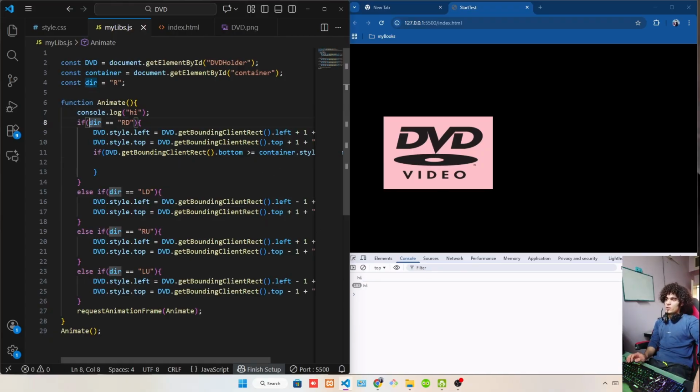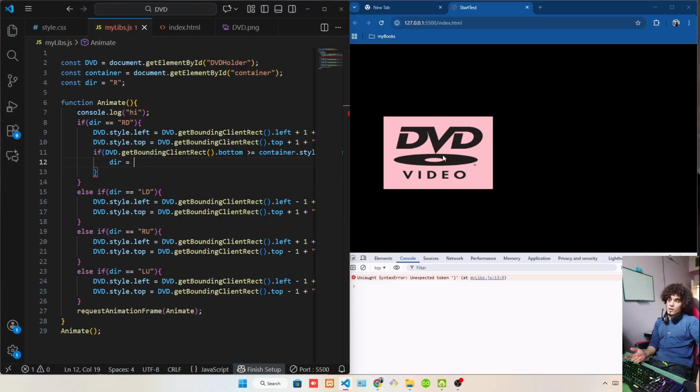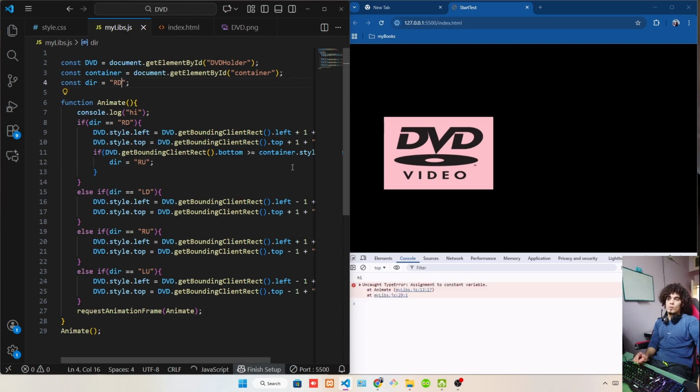We must change the direction to something else right here. And which direction do we go? We're going down right, and we hit the down wall. Obviously we have to go right up. Let's write it down and let's see if it works.